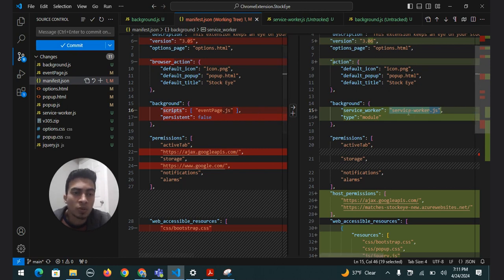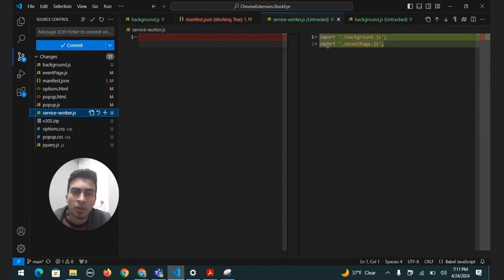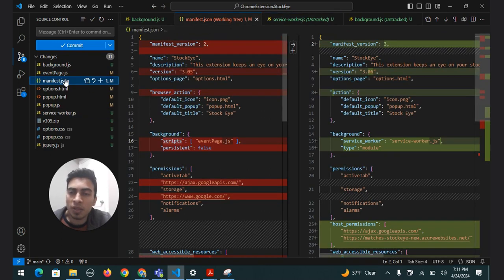So let me go over to this file to show you what I meant by this. So service worker.js, it's here, and I added these two files in the service worker.js. So these are my two background service files, background.js and eventpage.js. Eventpage was something I already had earlier. This background.js is a new one I added. I'll go over what the changes are and all. So that's the change in the service worker.